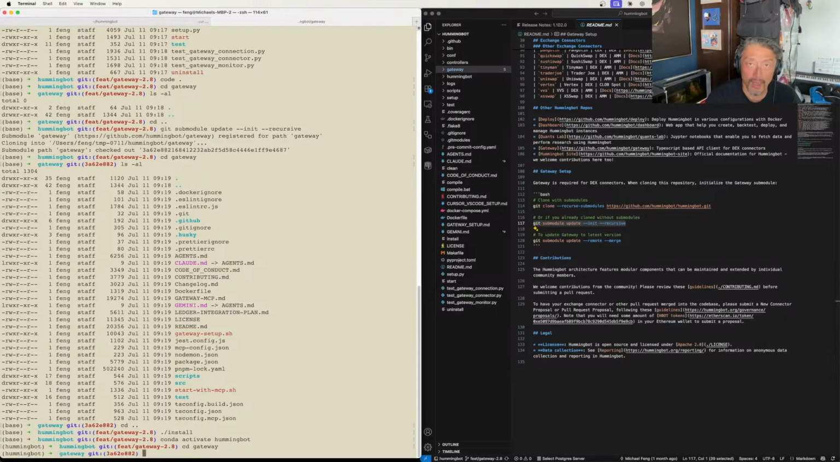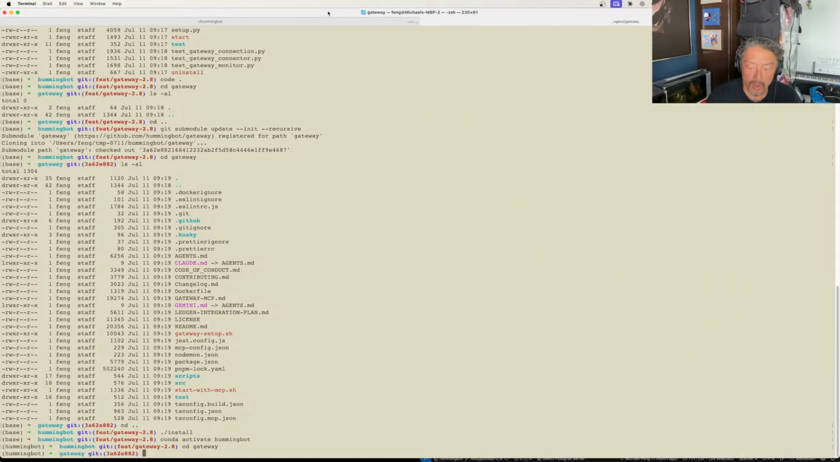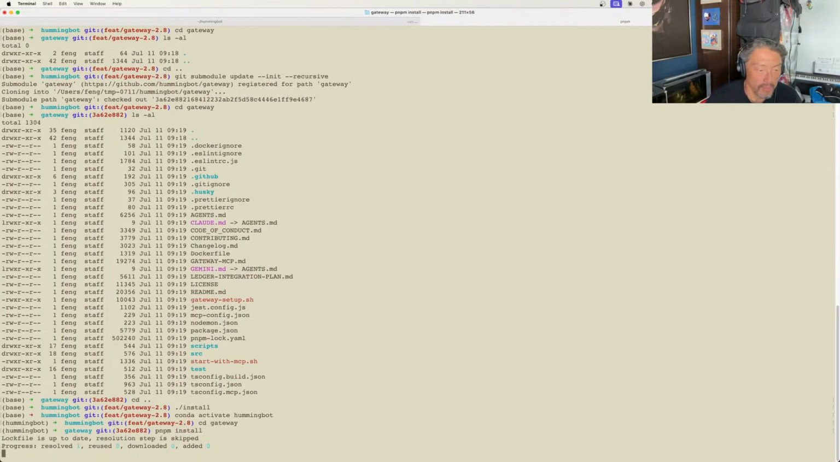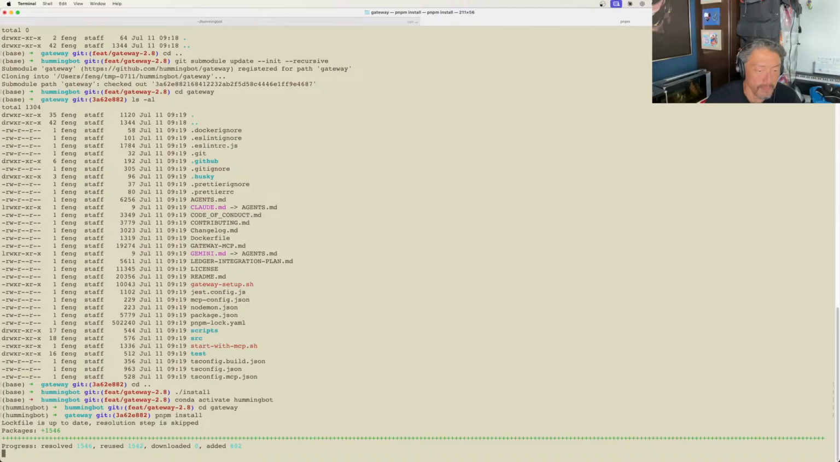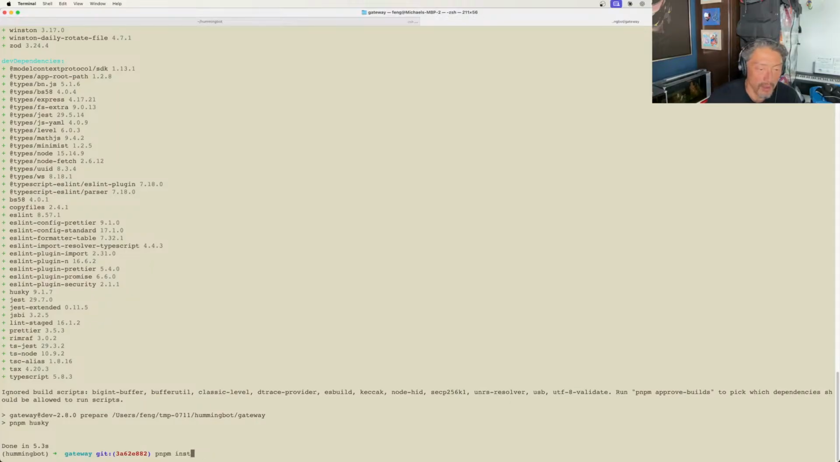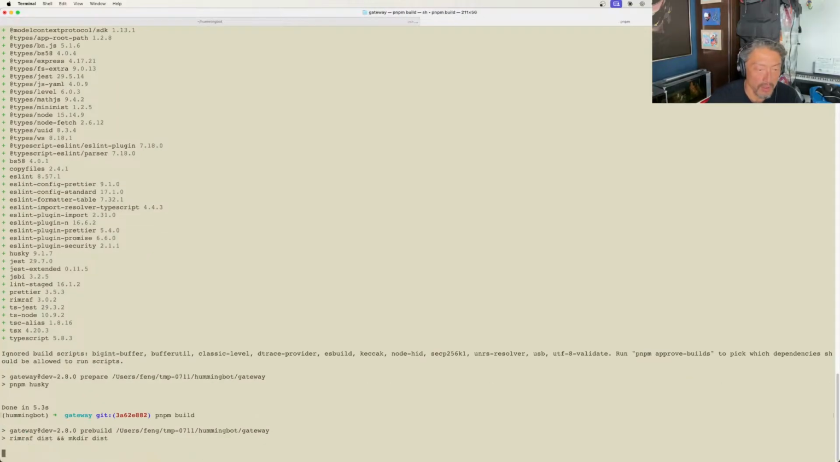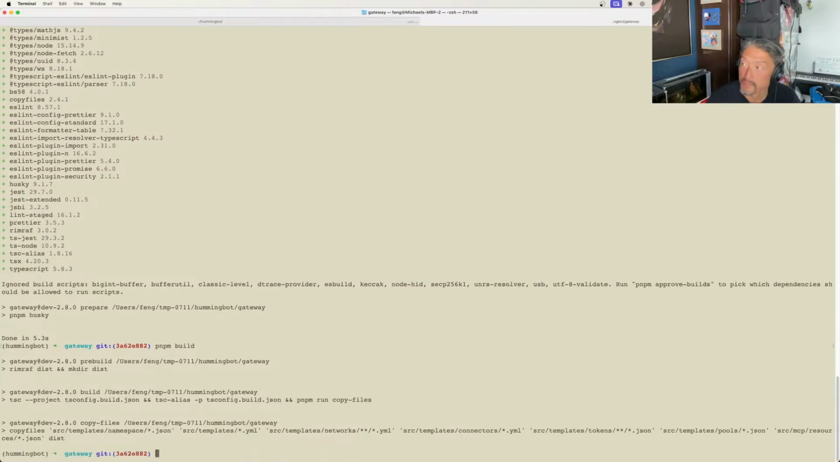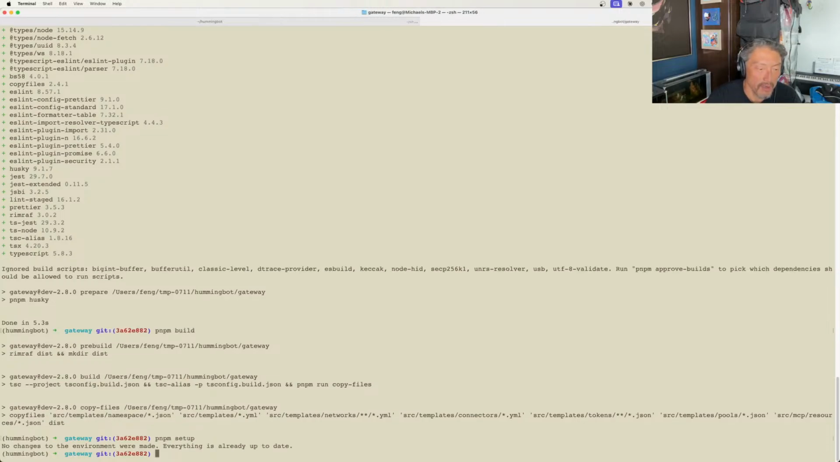For Gateway, if you're installing from source, let's make this a little bigger. First, run pnpm install. Then you'll run pnpm build. And then you'll run pnpm run setup.